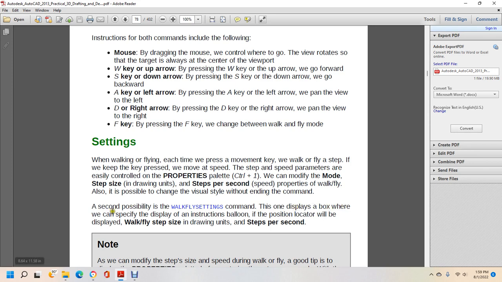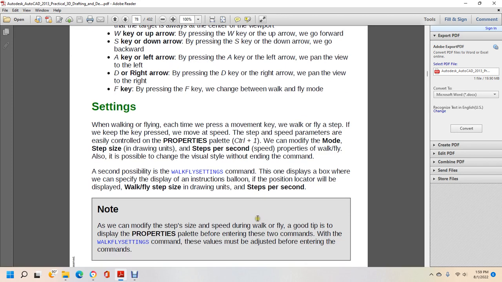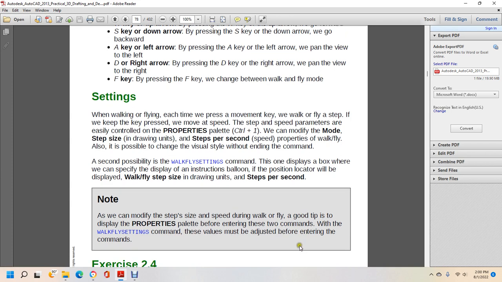There's a dialog box where we specify the display of the instruction balloon, and whether the position locator will be displayed, walk, fly, step size, and drawing units steps per second. As we modify the step size and speed during the walk or fly, a good tip is to display the properties palette before entering the two commands. Well, with the walk and fly settings command, these values may be adjusted before entering the commands.